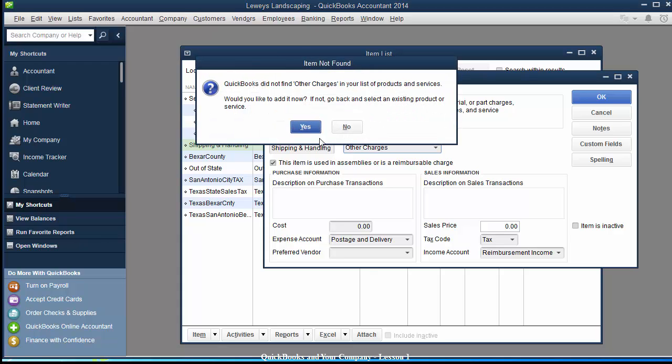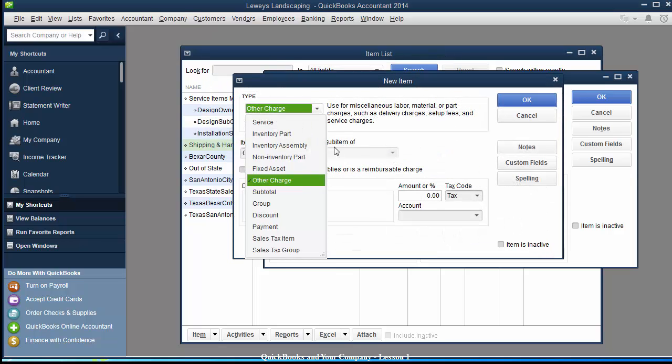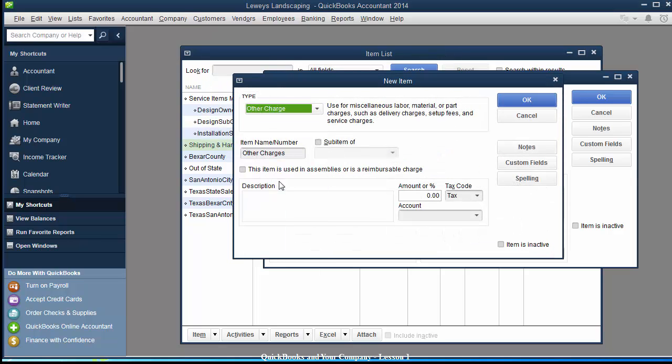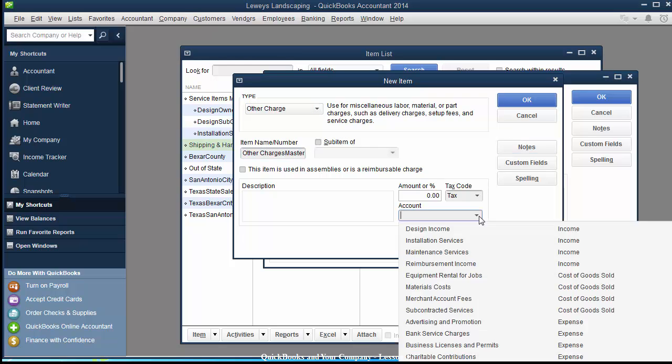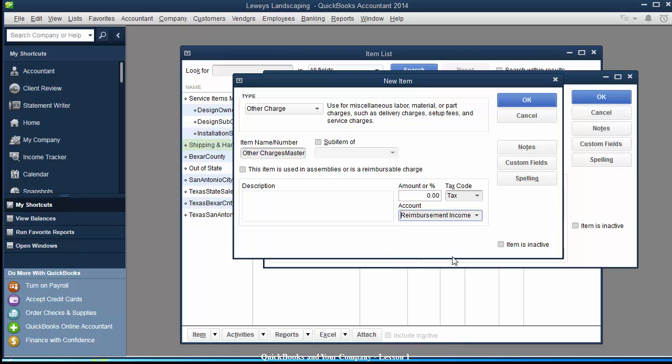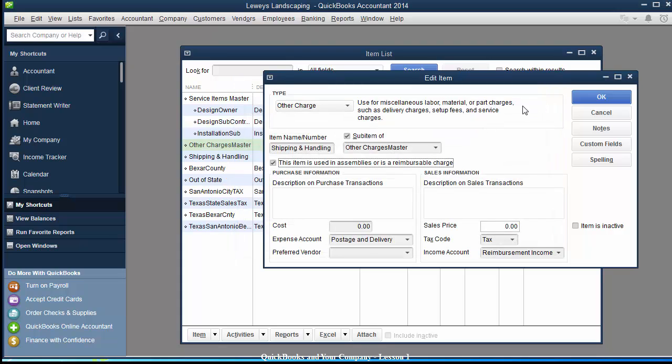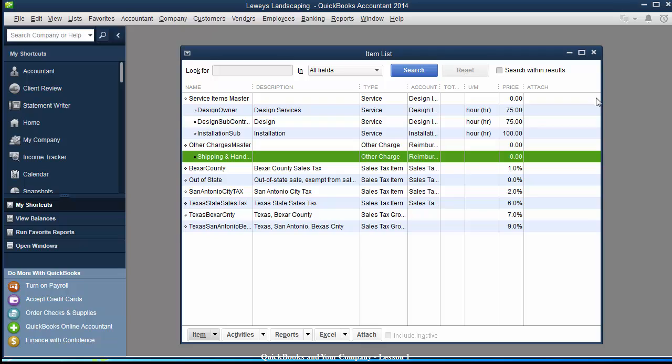Let's tab over and tell it yes to set up a new one. Make this one also in other charges. Let's just call it other charges master. It's going to force us to pick an income, so we're going to use reimbursement income again and tell it okay. And then we're going to tell this one okay. See how neat that looks?